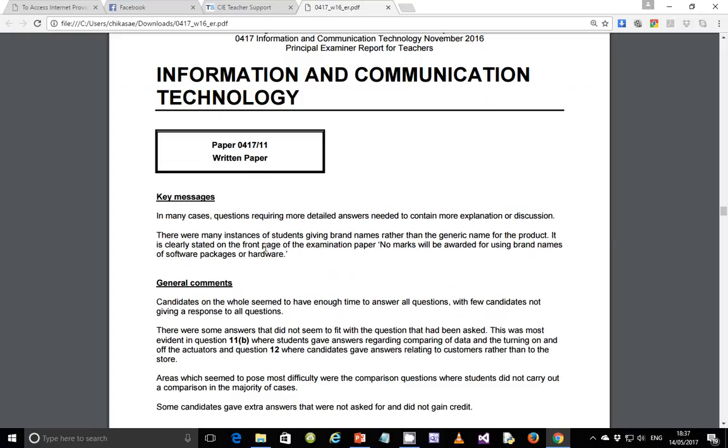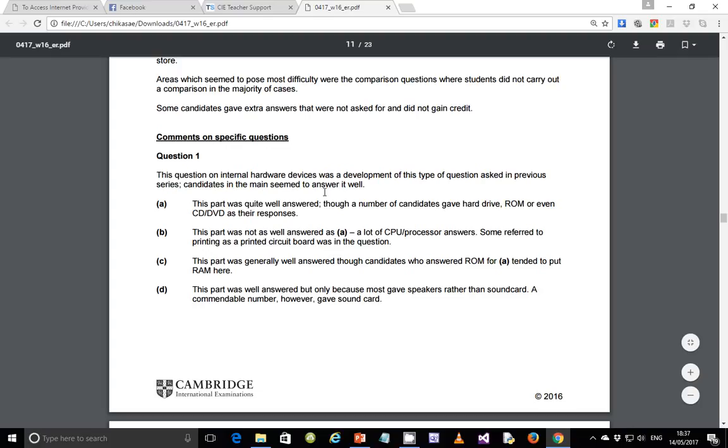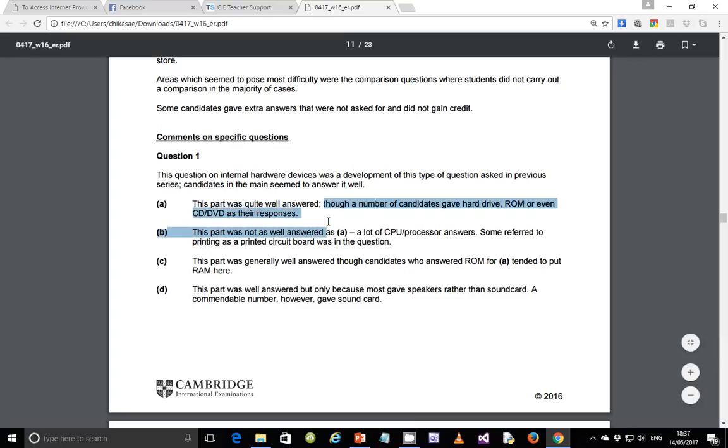Question 1. Okay, so this question on internal hardware devices was a development of this type of question asked in previous series, and candidates in the main seemed to answer it well. And on this part, it was quite well answered, though a number of candidates gave hard drive, ROM, or even CD/DVD as their responses. Okay, so you see, examiners are kind of giving you ideas, okay, of what was supposed to be given. Okay, for example, this part was not as well answered as part A. A lot of CPU processor answers, some referred to printing as a printed circuit board, was in the question.